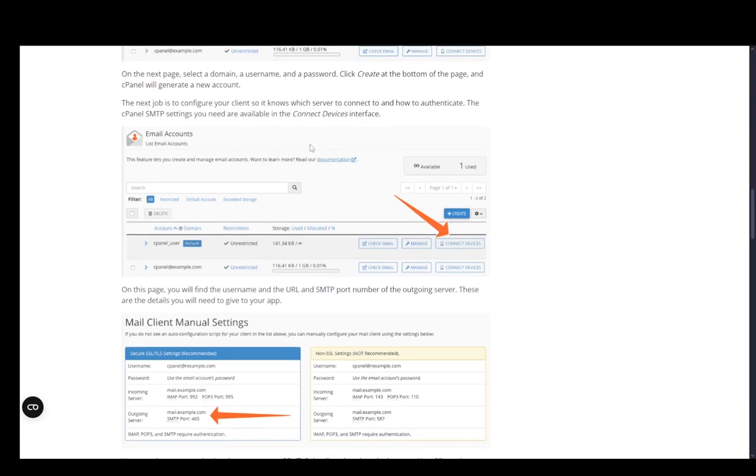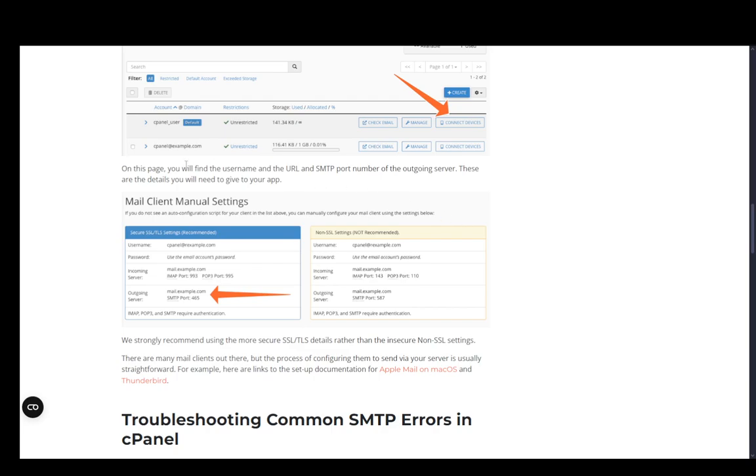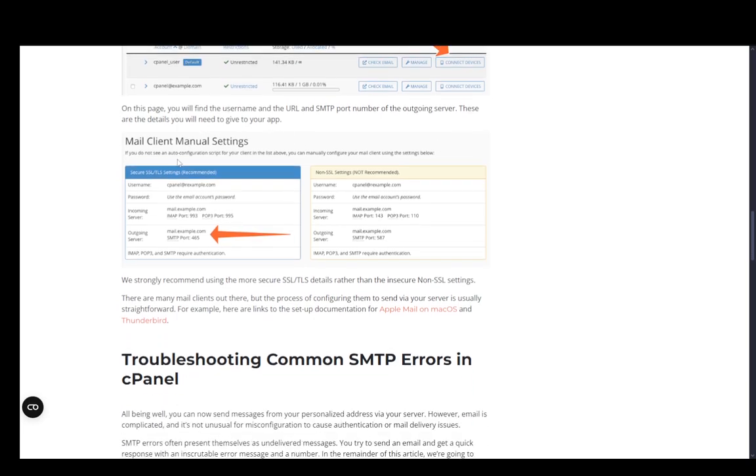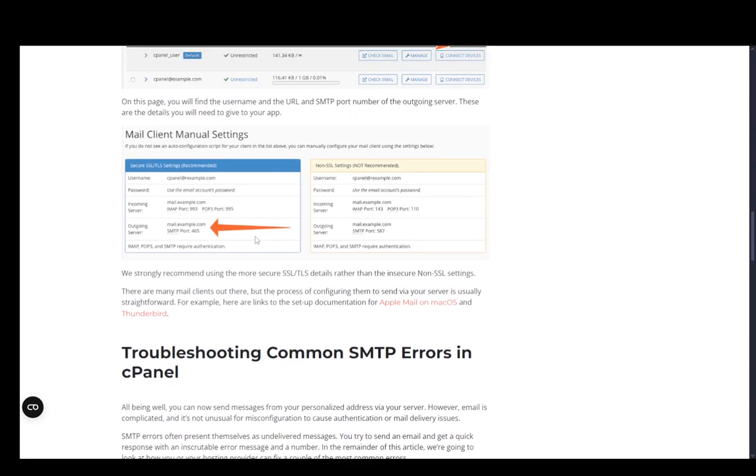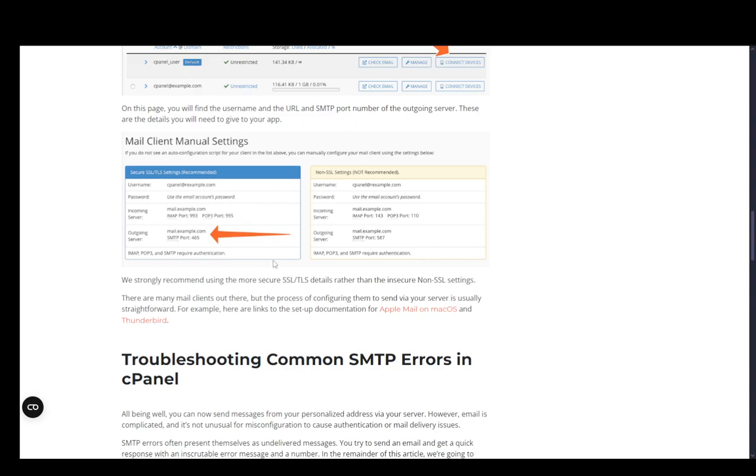Then the next job is to configure the client. The way that you do it, the SMTP settings are available in the Connect Devices interface right next to the user you've already created. So just click on that. And then on this page, you'll find the username, URL, SMTP port number, etc. These details are what you need to give to your app to be able to send your emails through that port and through the SMTP system, and that is pretty much it.